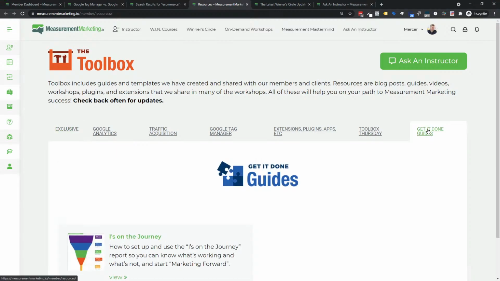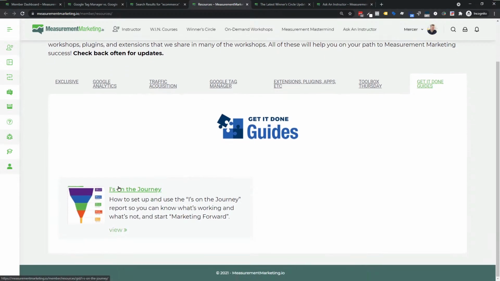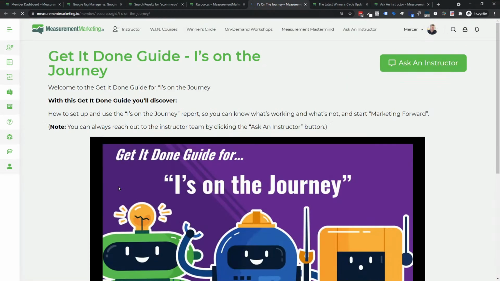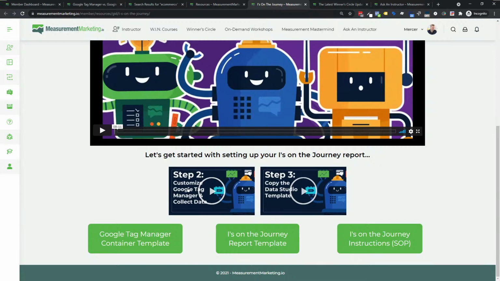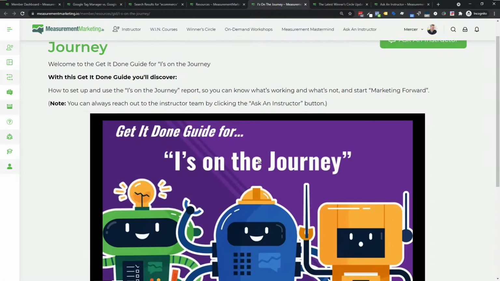But Academy members get additional stuff like the Get It Done guides. So they are almost like a kit. Like, now that you know how to use Tag Manager and Google Analytics and Data Studio, let's do something cool with it. So this is something we call the Eyes on the Journey report. It goes through templates and video training and everything else. So it's a little bit more robust.